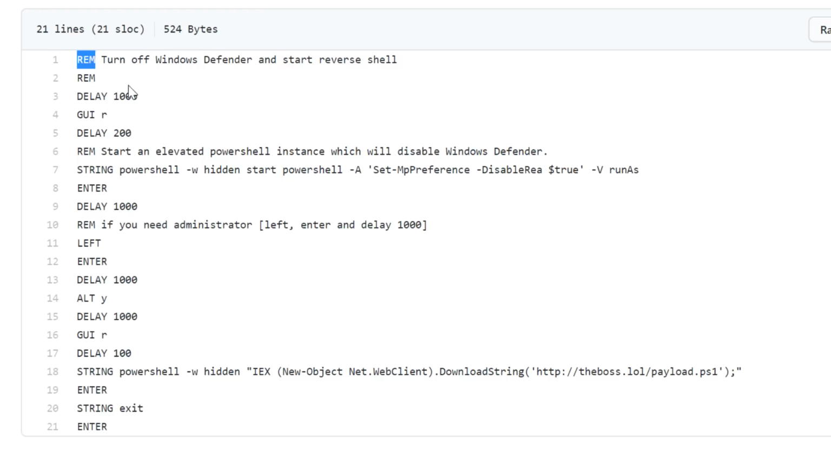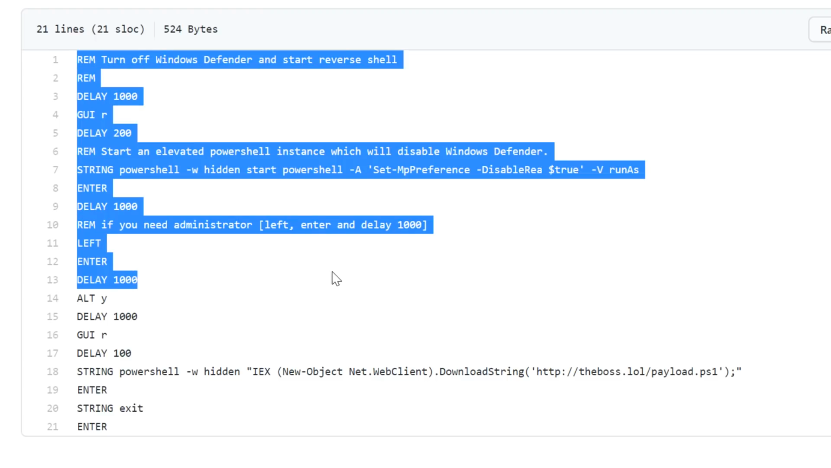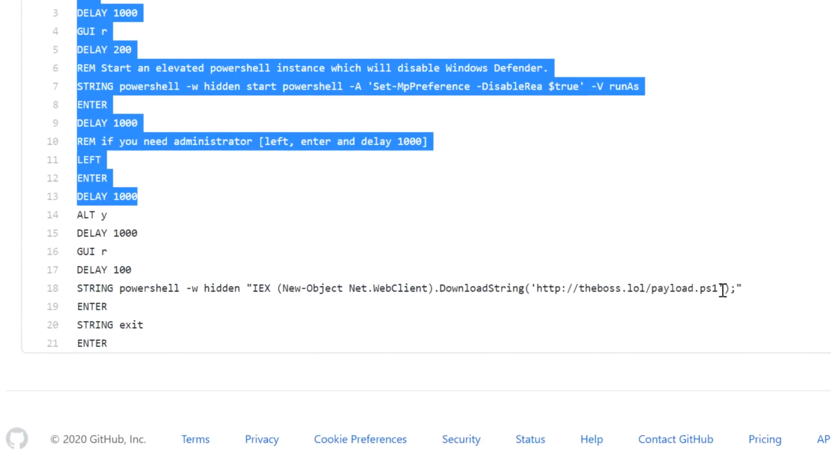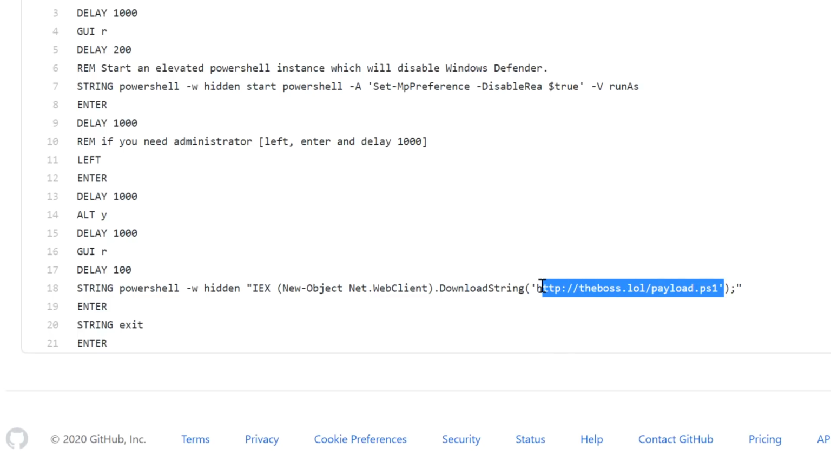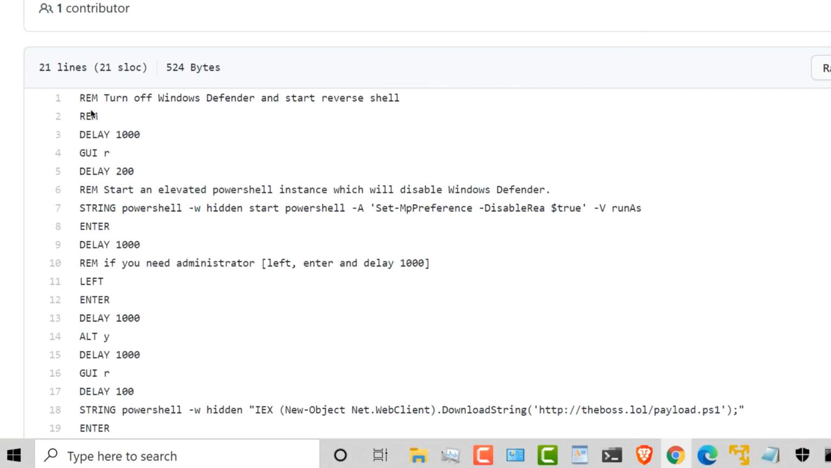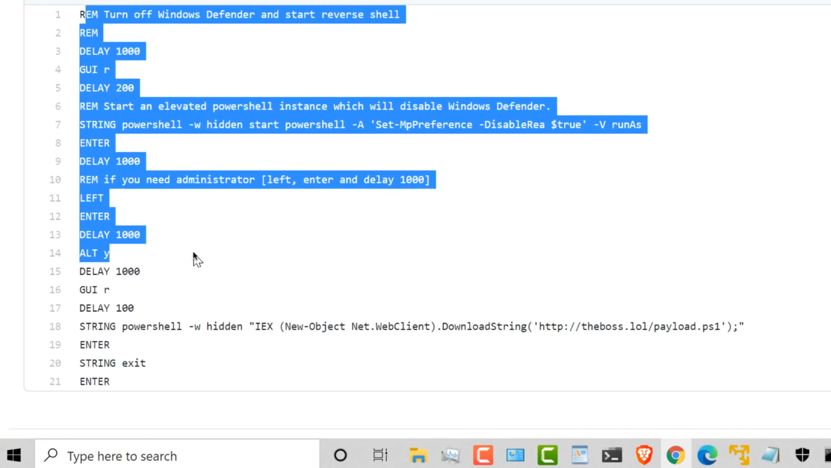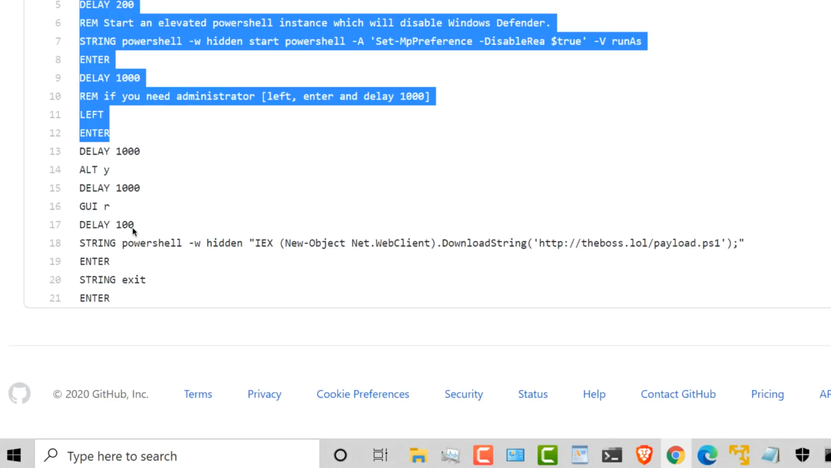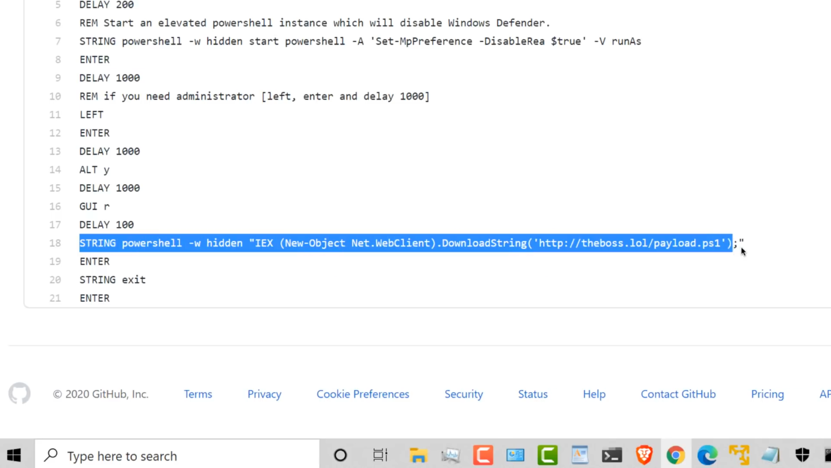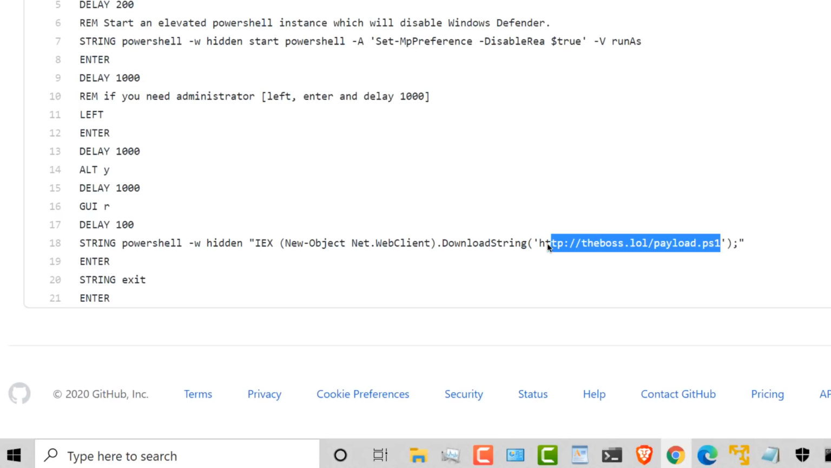It, once again, is disabling Windows Defender, and then it's going to pull down that script and run it. So I'll just work through the logic again, and then I'll show you all the steps. When you plug in the USB rubber ducky, it's going to disable Windows Defender. It's going to open up a PowerShell and download this script and run it.